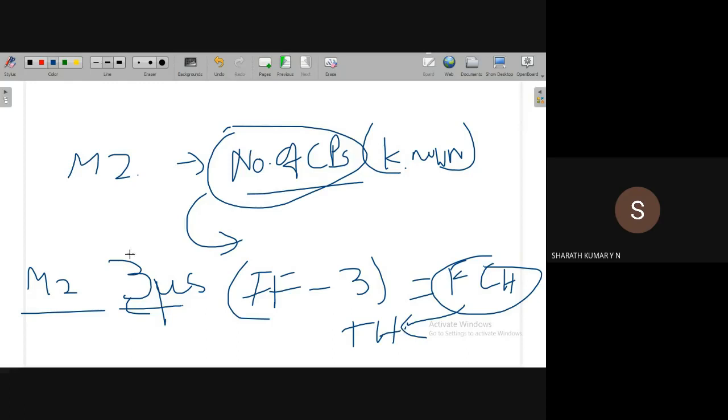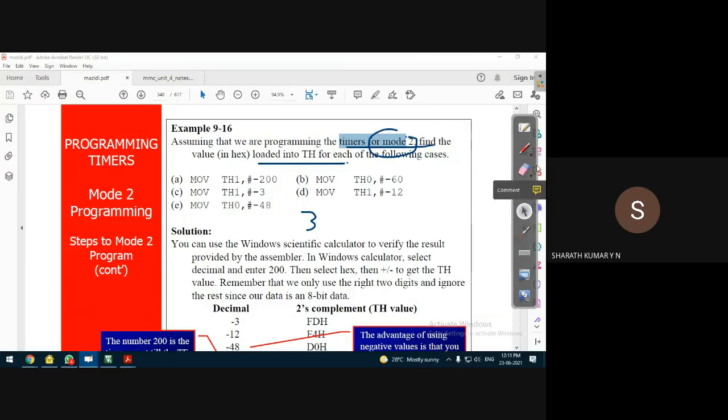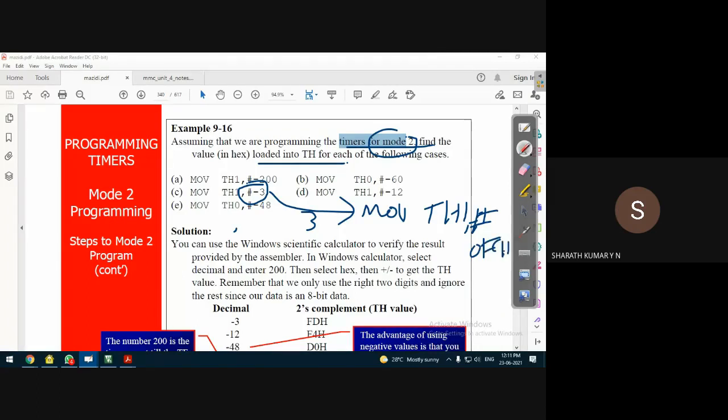Instead of this, we can load 3 directly in the program by using a minus symbol. What should have been done is MOV TH1, #0FCH. This is what we used to do in mode 0 and mode 1 operation. In mode 2 operation only, if the number of clock pulses to be counted is known, we can enter it as minus the number of clock pulses. If it is 3 clock pulses, minus 3.